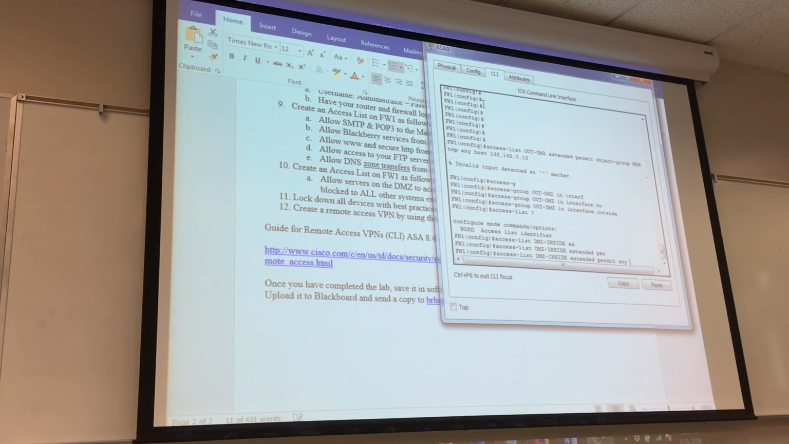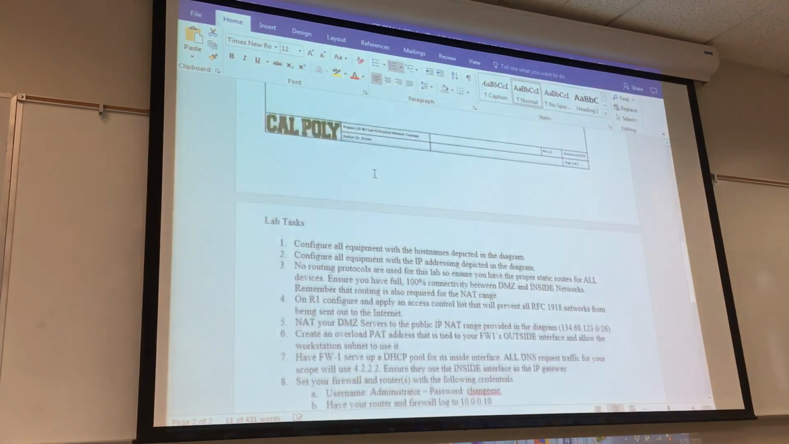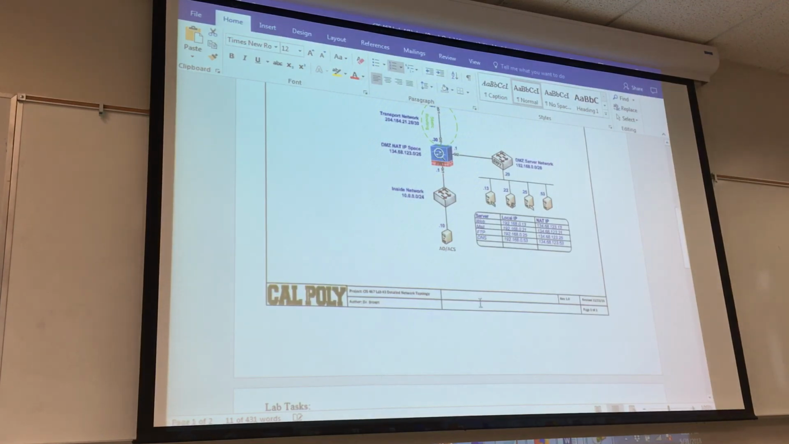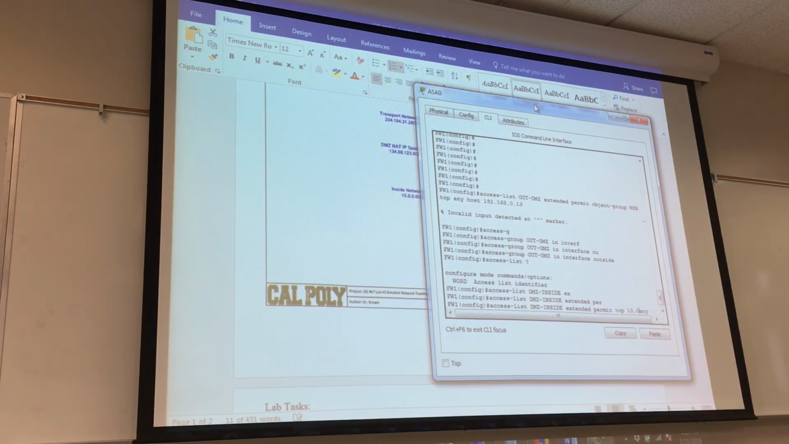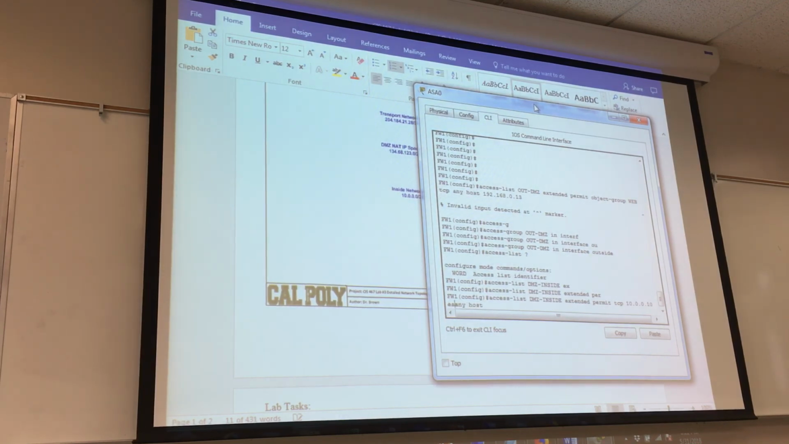All right, I'm worried about the destination. Permit, actually I should say TCP first, right? Any to host, whatever the AD server is, right? 10.0.0.10. And then, oh, this is making me mad.